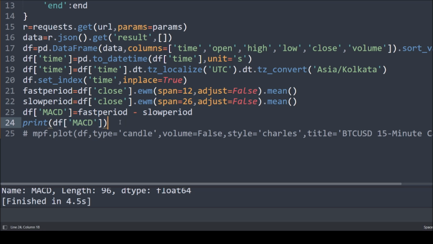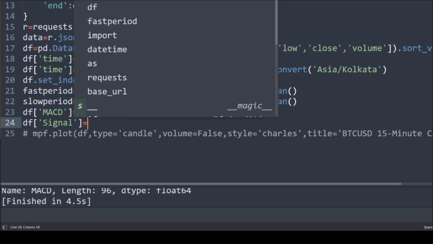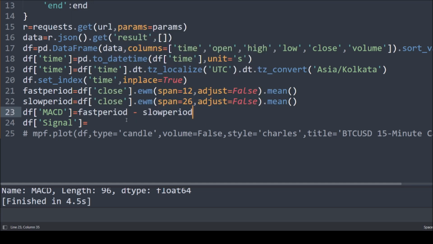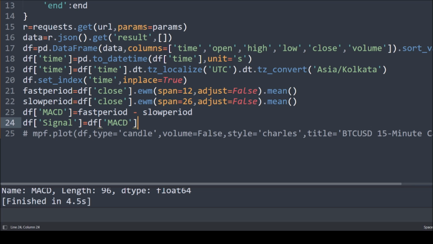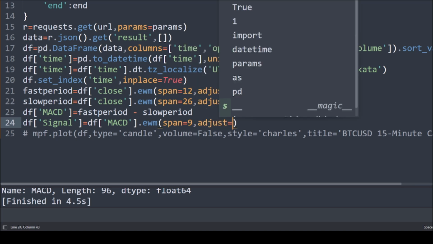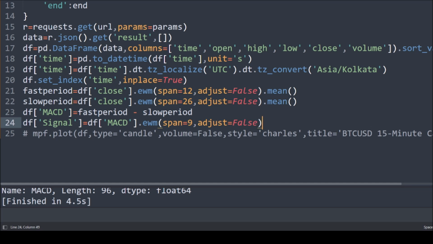Now we just have to calculate the signal, and we are ready. So if I have to say signal, what will it be? It is in a sequence. Once you have followed, everything is in order. For the MACD signal, I'm not using the close price. I use the MACD, and on it I apply the exponential weighted moving average with a span of 9, adjust false, and mean.